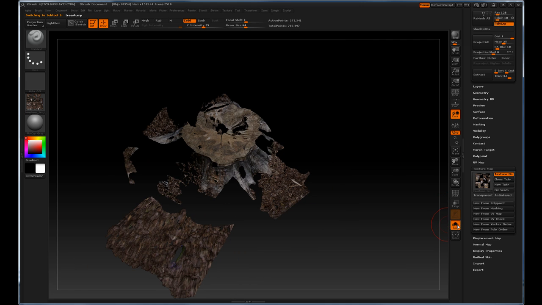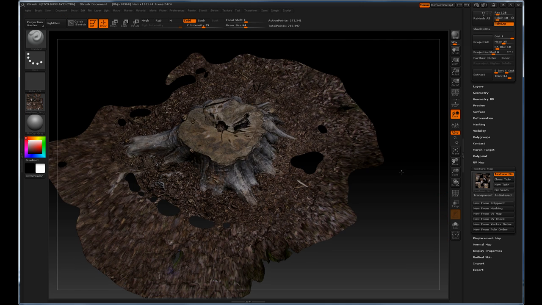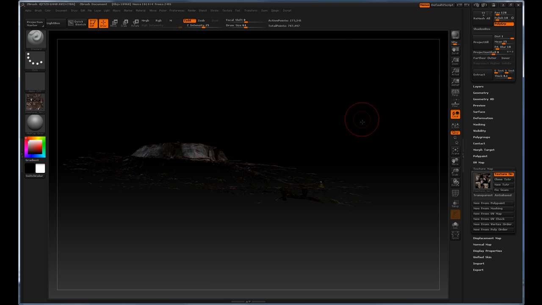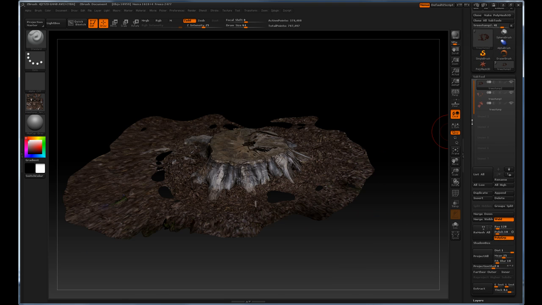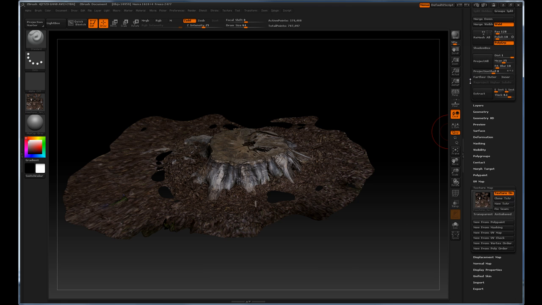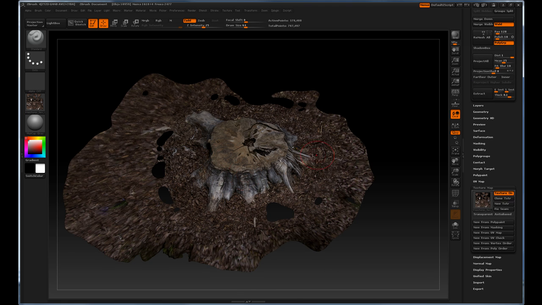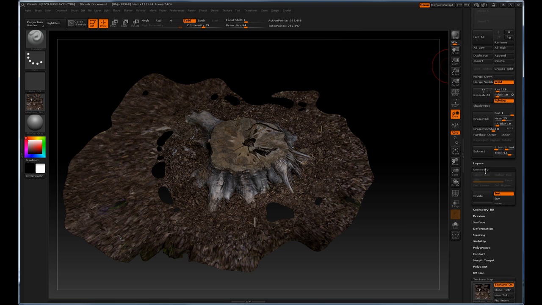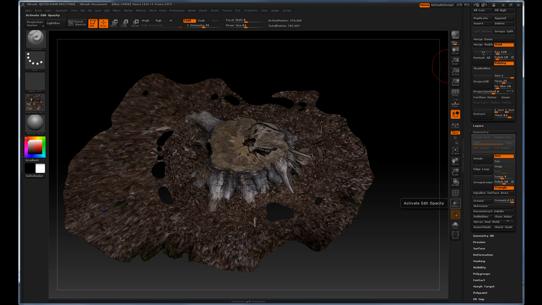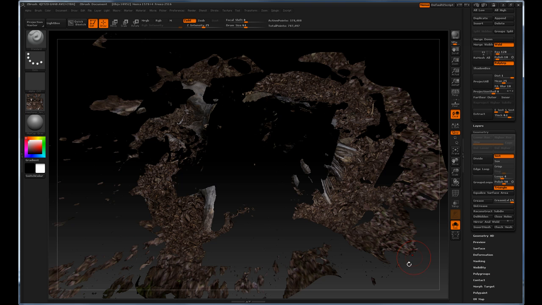So now, if I unhit Solo, you see we have the entire stump inside ZBrush with all the textures applied to it. Now we go back up to the first subtool. From here, we're going to need to bake this texture map into the geometry of the tool. Right now, that subtool is only 378,000. So first, we're going to come to Geometry, and we're going to divide this. Now I'm going to turn on Solo just so you can see what happens here.